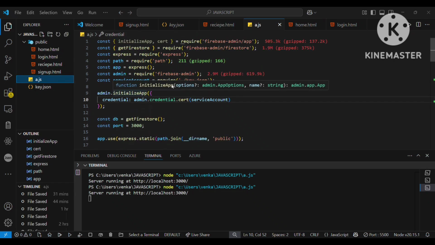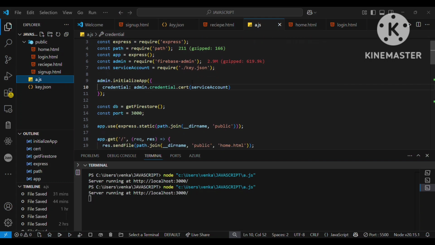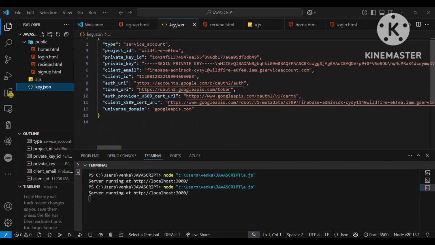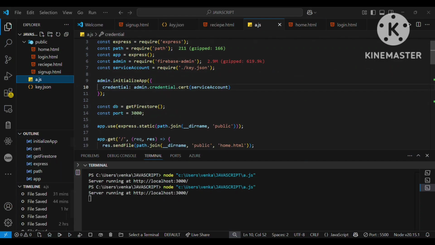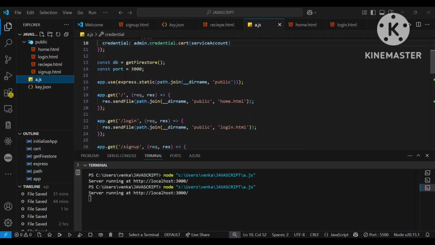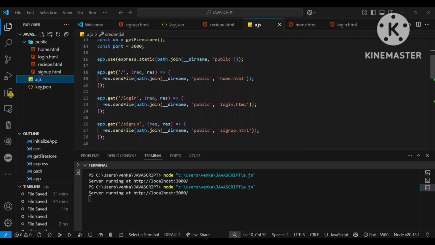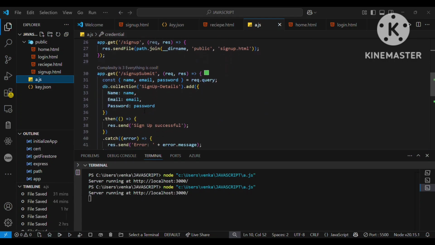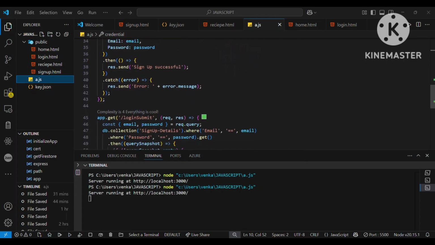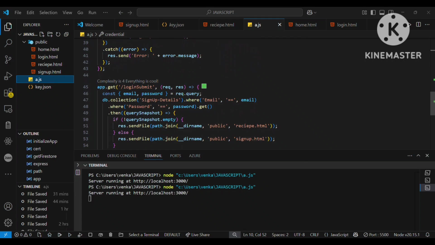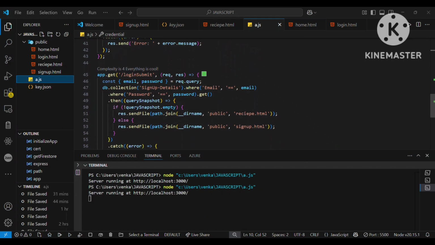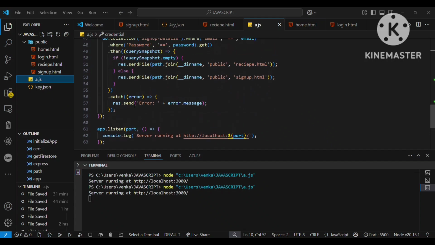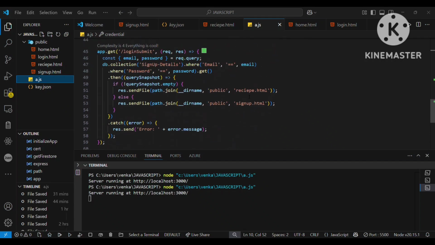Here I'm giving the Firebase admin details and the key.json file. Here is the key.json file of my database. Then I'm giving the port number 3000 and also giving the home.html, login.html, signup.html programs. And I'm storing the name, email, password in the database. Once I log in, it verifies whether it is valid or not. If it's valid, it moves further, and then it opens the recipe.html.